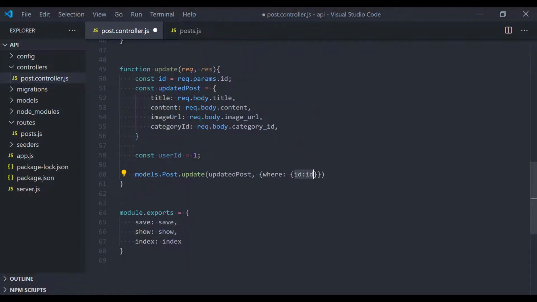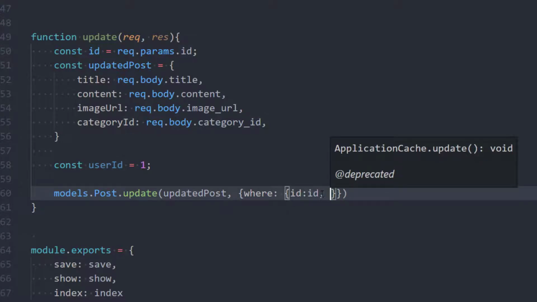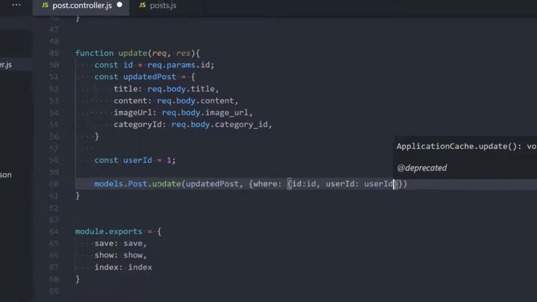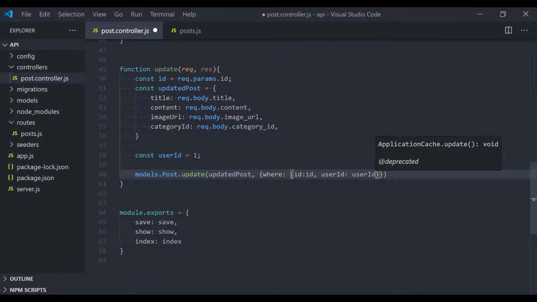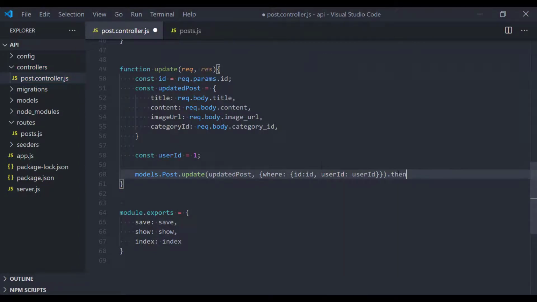Don't get confused with these values because this is the column name and this is the column value we are passing, and we can pass multiple conditions as well. I'm gonna pass user ID as well. So here we are filtering the post records where the ID column is this value and the user ID column is this value. Alright, this update method also returns a promise. Then we have to use then and catch.